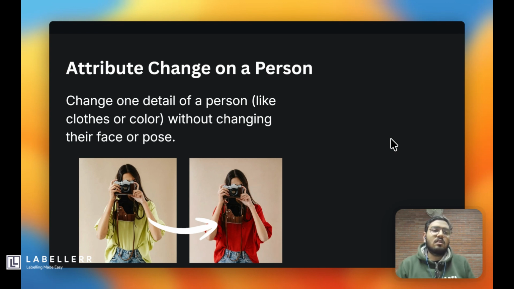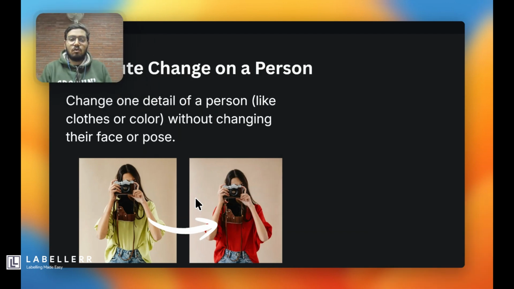So now our next is attribute change on a person. If I want to change a single detail, keeping all the attributes of the image the same, like here I changed the color of the t-shirt of this girl. So which model is best? I can also add another thing, but this is the part where we just focus on the attribute change. We don't want anything else to change. We just want a single item or object's color to be changed, or a texture to be manipulated. So let's see which model performs best.